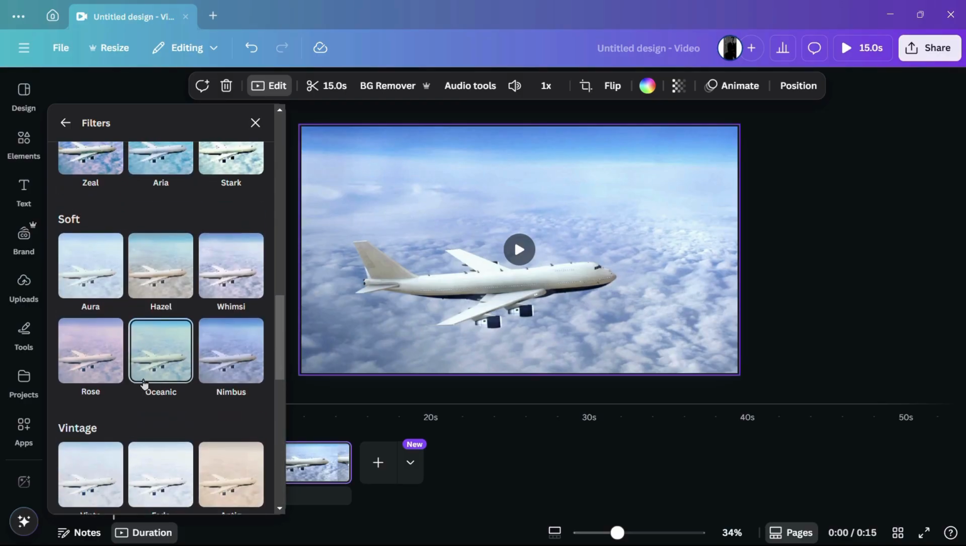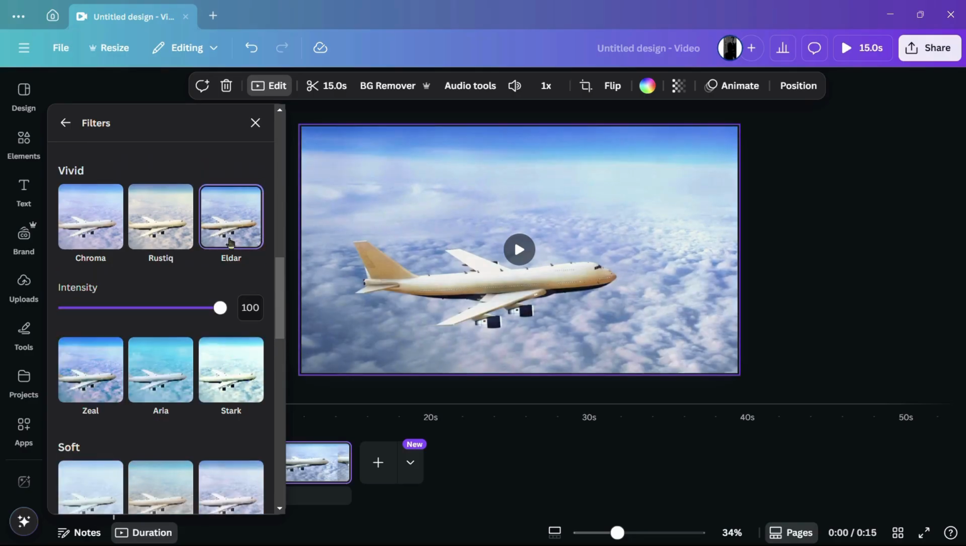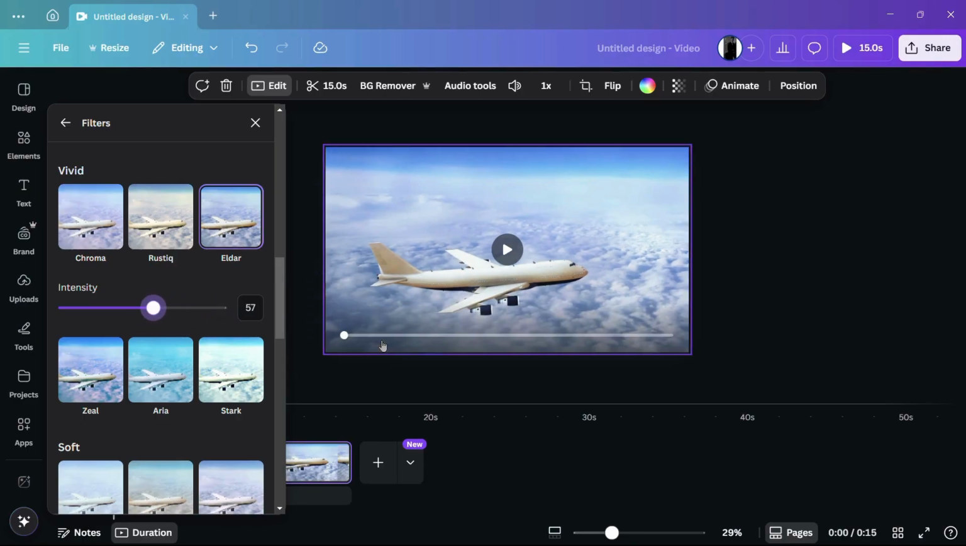So for example, let me add any filter. For example, let's say the Eldar that comes into vivid, and you can also choose to set the intensity of the filter. So for example, if the filter is very overwhelming, you can set its intensity by reducing it or increasing it as per your liking. Once you are done, you can see that the filter has been successfully applied into our video.